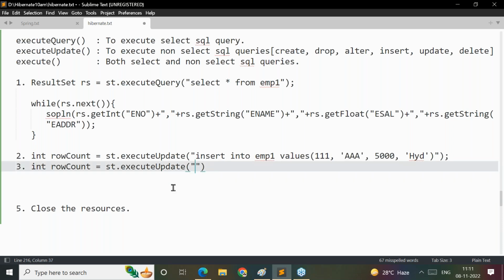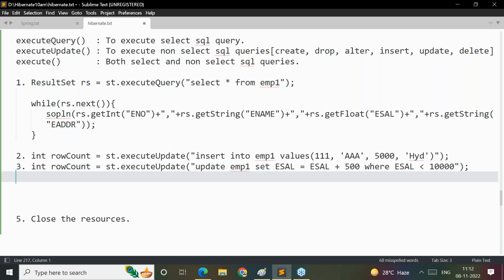Right, thank you, guys. Now here, another method. Int rowCount = s.executeUpdate, and inside it we write an SQL query. Next, I want to write update emp1 set esal = esal + 500 where esal is less than 10,000. That's okay, fine.